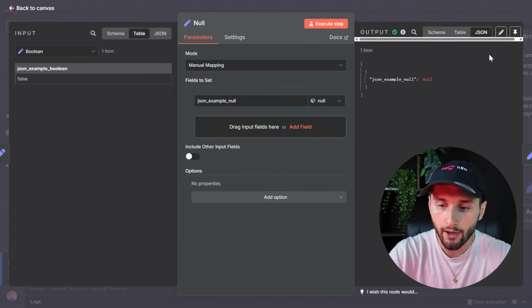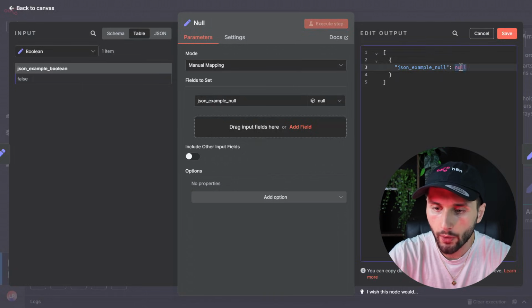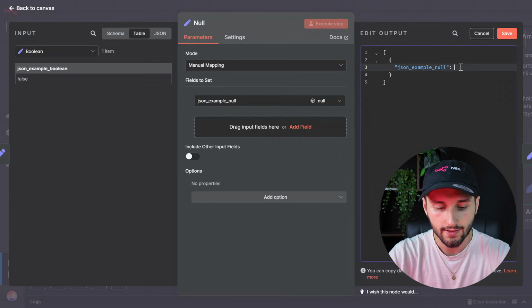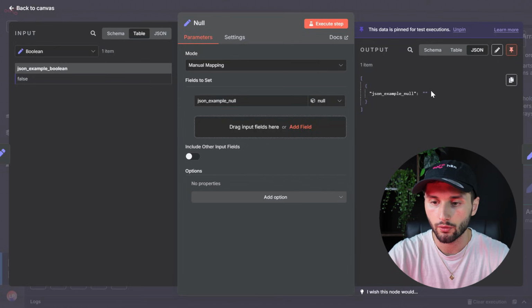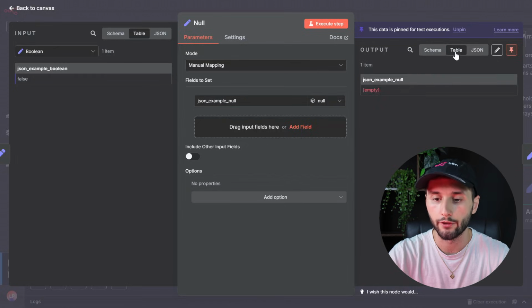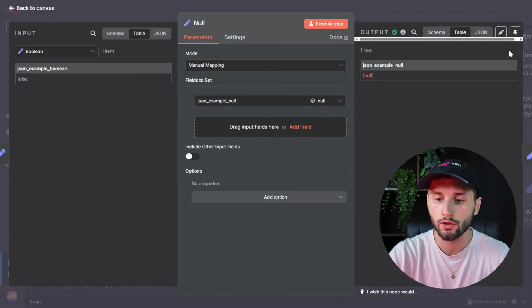A string will have only double quotes right here. Let's edit it to show you. If I go here and replace null by two double quotes, this is an empty value. Let's look in the table view. Look at that. It writes empty. Now I'll unpin this execution to show again the null value.